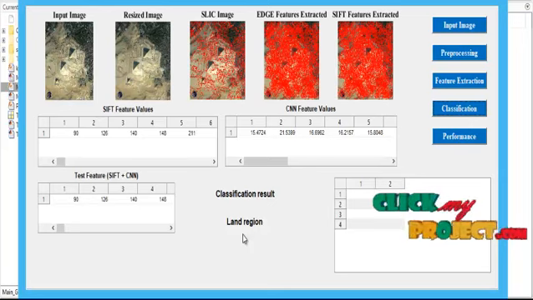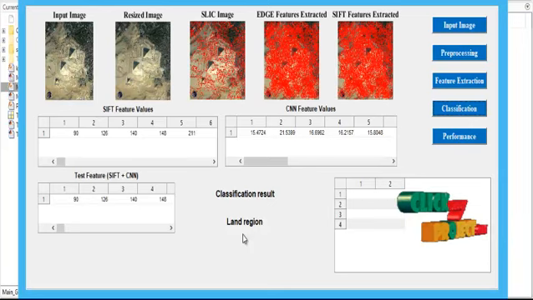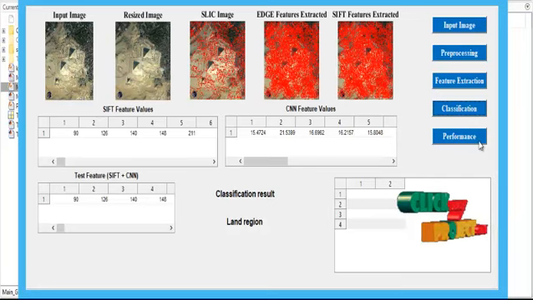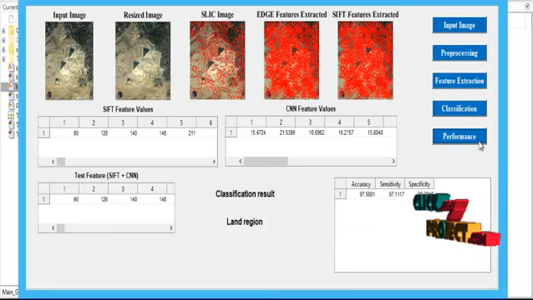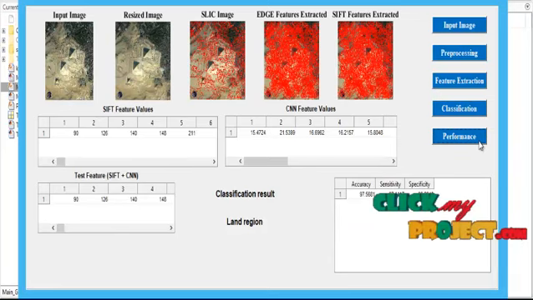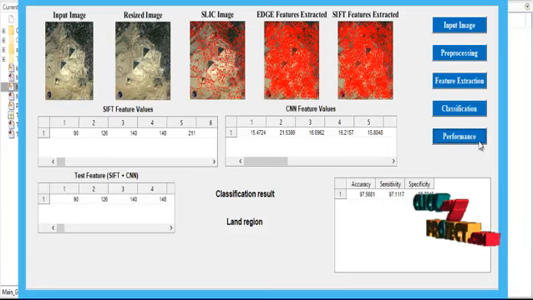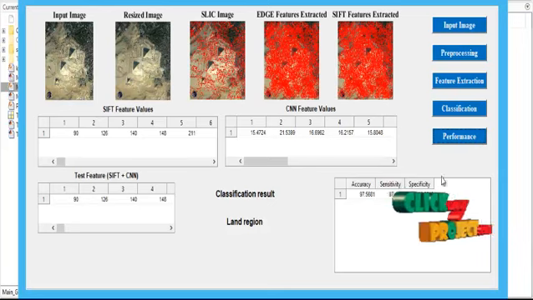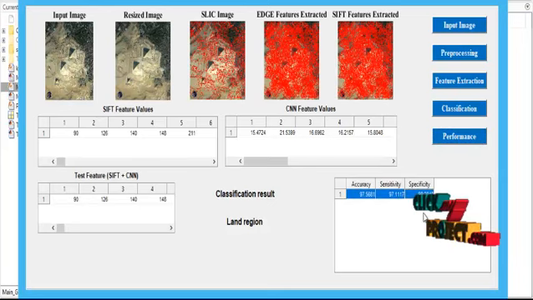So here the input given by the user is the land region, hence it is recognized and then displayed here. After doing the classification, the performance will be evaluated after clicking the button performance. In this performance, we have three kinds of performance parameters. One is accuracy, the second one is sensitivity, and the third one is specificity. By means of the accuracy, we can justify our process is efficient when it is above 95%.